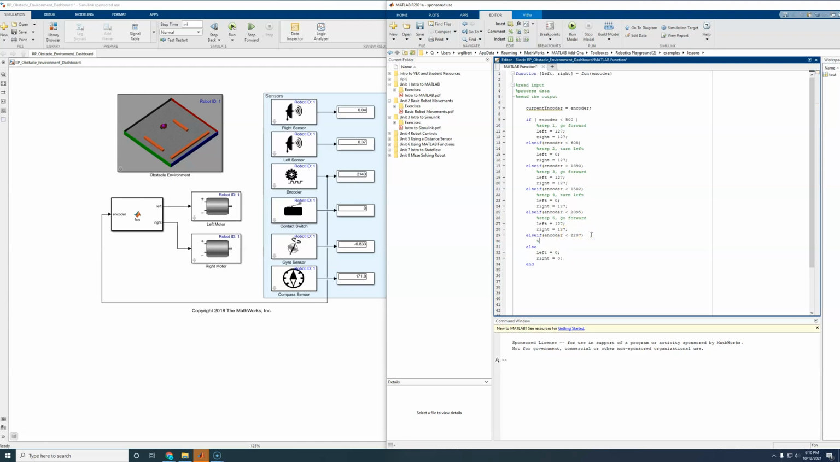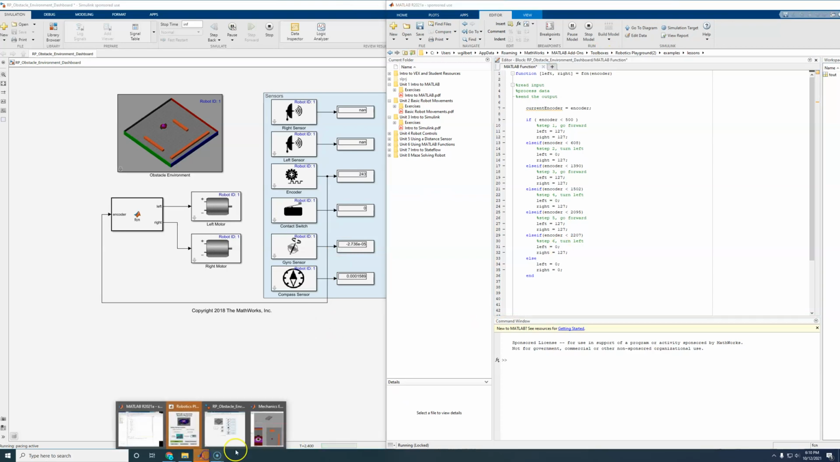And this is step 6, turn left. Left equals 0, right equals 127. Run. Watch.